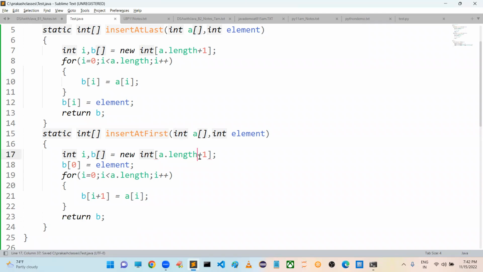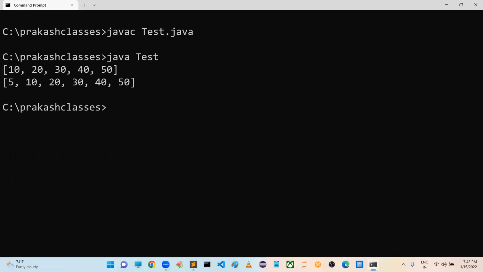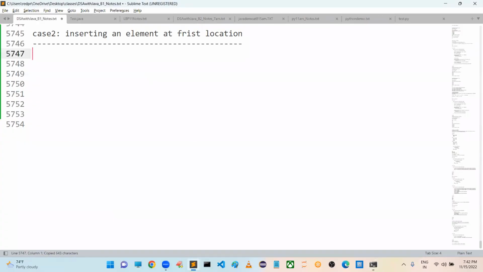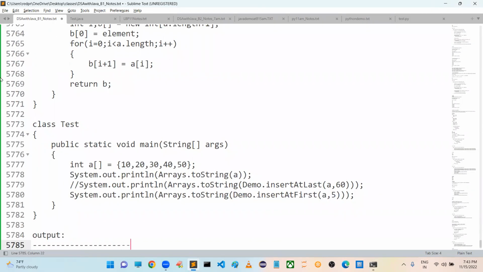Now let me check whether it is really happening or not. Now you can see in the beginning we have the array 10, 20, 30, 40, 50, and after inserting the value 5 at the very beginning location, we have 5, 10, 20, 30, 40, 50. So we have inserted at the first location. Hope you people got very clear clarity about these two. Any doubts up to this? Can you please confirm?